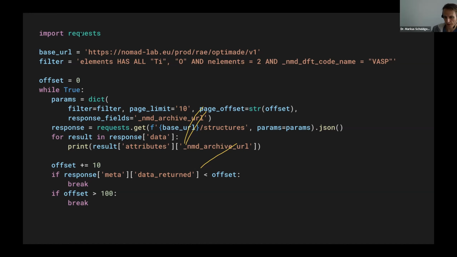So we import the requests library first. Then we have a few constants here. We set the base URL, like if you want to use Nomad, for example, you would use the Nomad base URL to the Optimade API here. And then we have this particular filter that we're interested in. That is the same example that I was using all the time, where we look for titanium oxides. This time, let's say we want to limit it to those that only contain titanium and oxygen. So we set the number of elements to 2. And then we are interested in vasp populations.